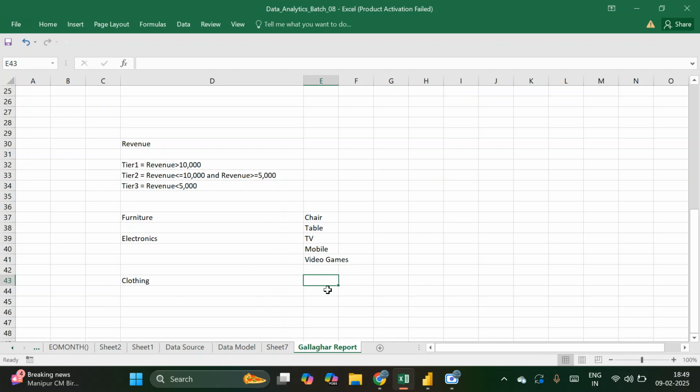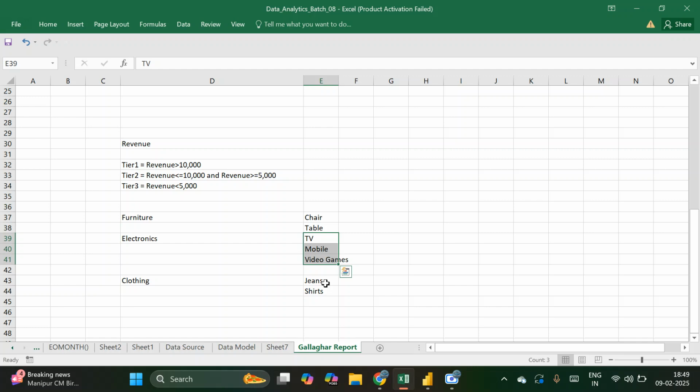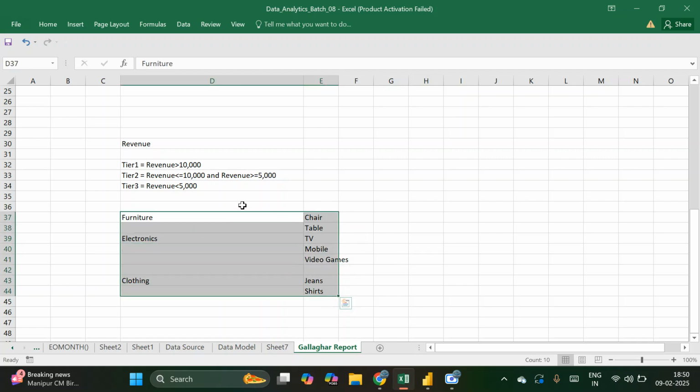And the data may be jeans, shirt, and other things. So these are called categories. So categories are furniture, electronics items, and clothing. Under each category we have more than one subcategory. So these type of data is called either categories and subcategories data, or more frequently, in the data field, we call it hierarchical data.